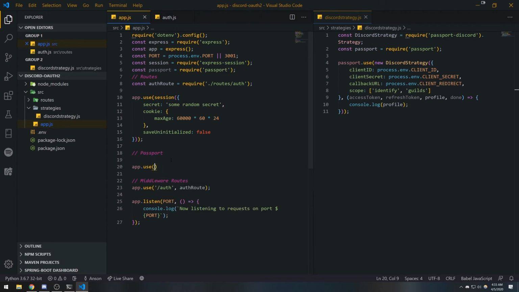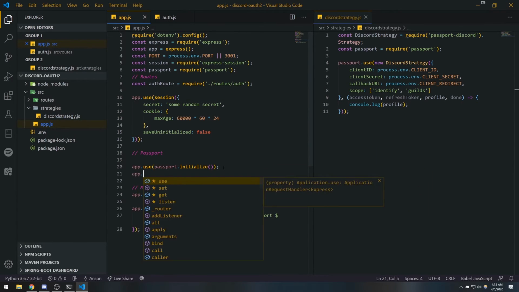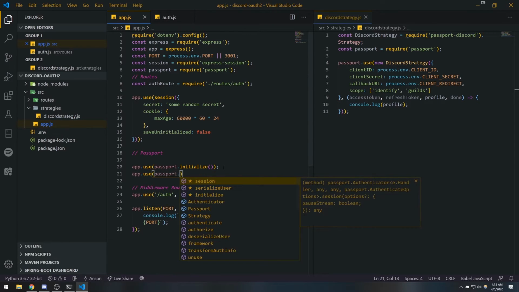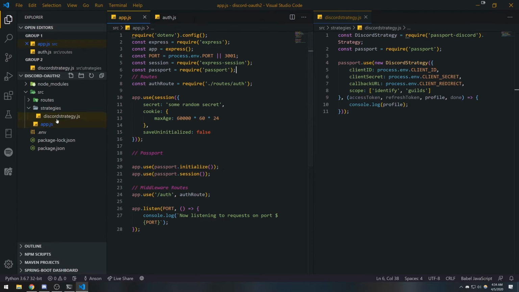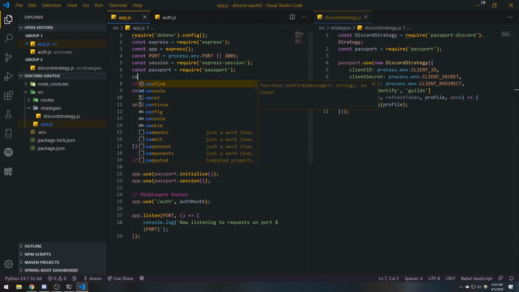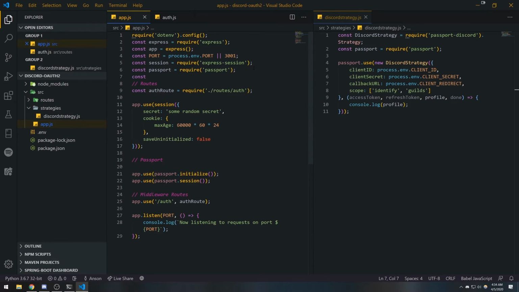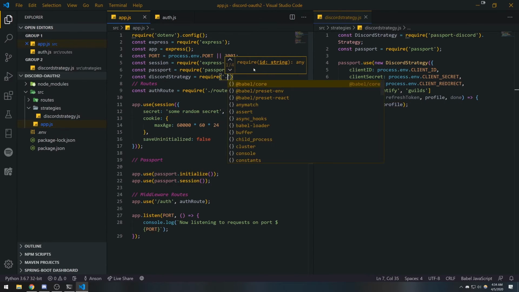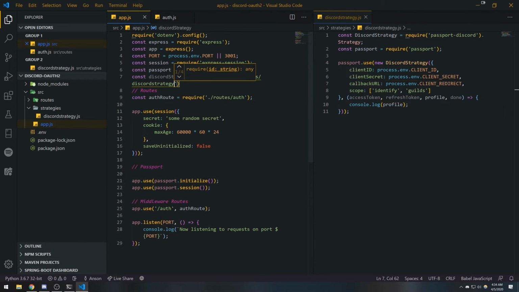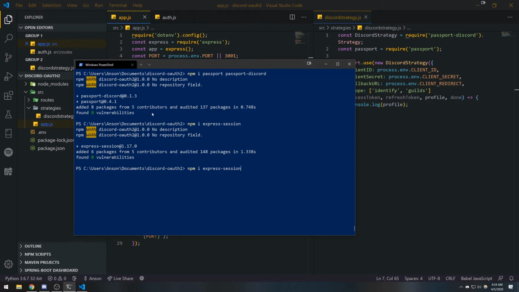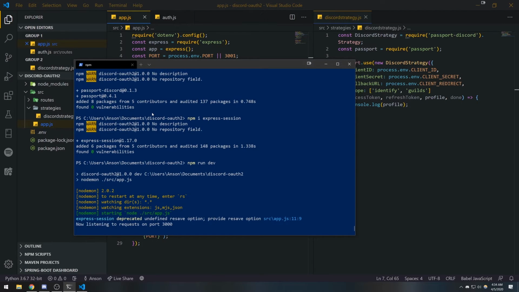So we're going to do app.use, let's see, passport.initialize. And then we're going to go ahead and do app.use passport.session. The last thing that we need to do is require the strategy. So I'm going to do that over here. Const DiscordStrategy equals require /strategy/DiscordStrategy. Great. All right, so let's actually run our app now. Okay, we shouldn't get any errors.